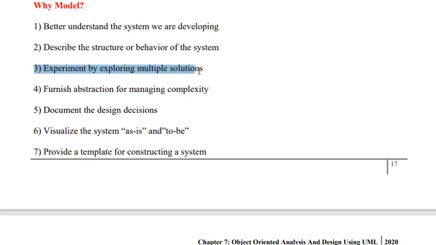It provides multiple solutions to the problem, and by analyzing them, we can select the appropriate solution for the problem. It furnishes abstraction by managing complexity. Here, we emphasize limitation on the representation of information content. So, in order to enhance understanding of the system, we perform abstraction, which in turn helps in managing complexity.